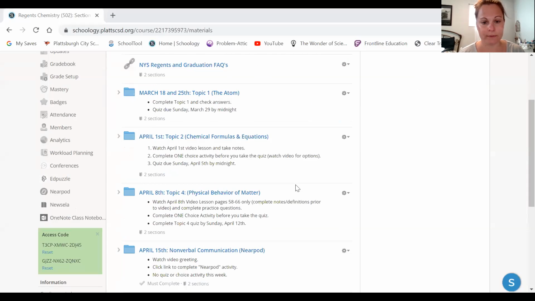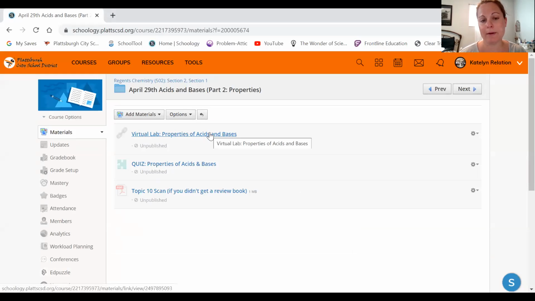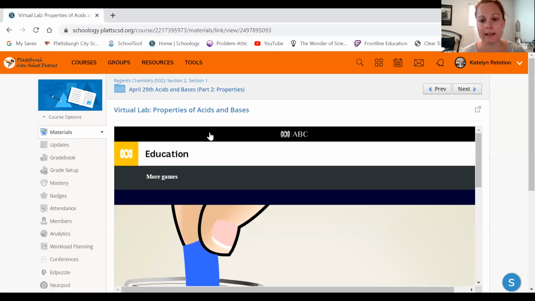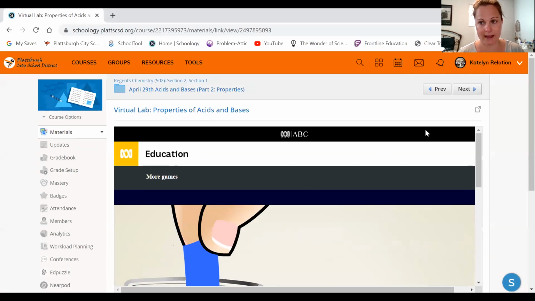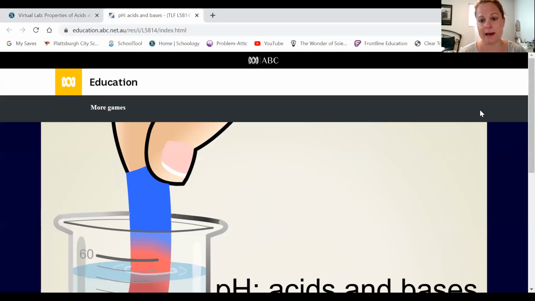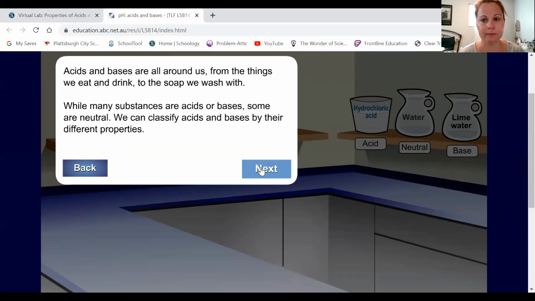is on Schoology. In today's folder, you will see a link to a virtual lab on properties of acids and bases. If you click that link, it should just pop up here, and you'll just go ahead and hit next. If for some reason this link doesn't load, choose this little box with an upright arrow. That will open it in a new tab, and you'll be able to go through the virtual lab this way. It's pretty self-explanatory. You'll drag some things around, test the pH, and identify substances as acids or bases. It's important that you do that before you go any further in the video.